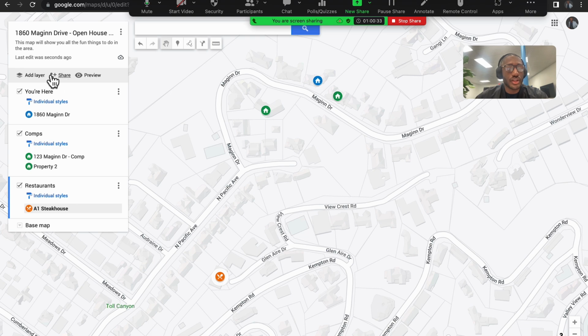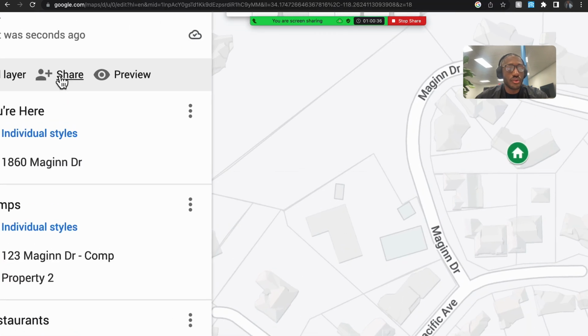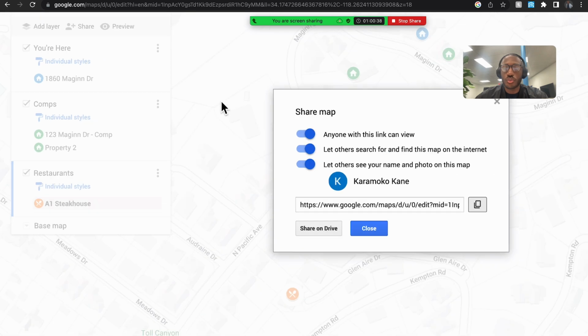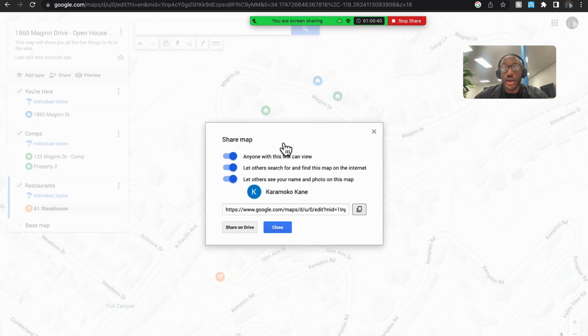So to share, you're going to click on this little share button right here. Once you do that, I like to turn everything on to gain maximum exposure and as many options as possible. Then Google is going to create a link for you down here. This link is how you're going to get people to your map.